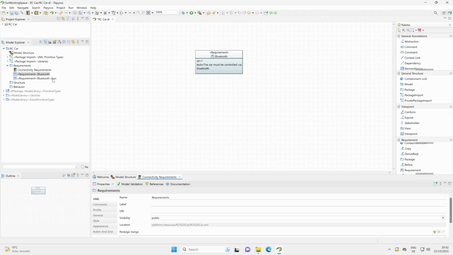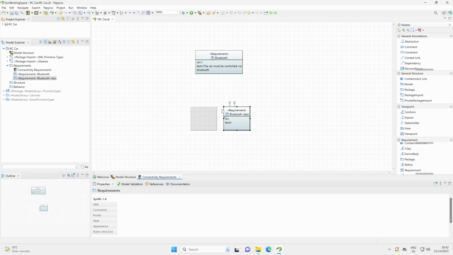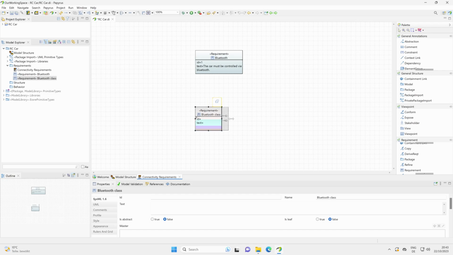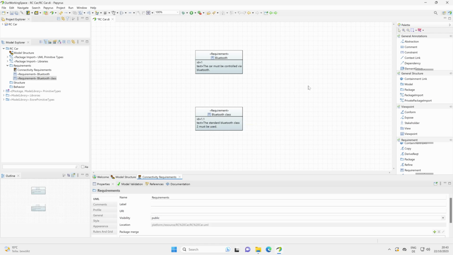And now let's insert the second requirement, our Bluetooth class. We position it here. Also bring it to the same size. And we continue. This is the ID 1.1. So we specify it as a sub requirement of our main requirement here. And the text is: the standard Bluetooth class 2 must be used. There are different Bluetooth class standards available, and we specified that in our case it must be Bluetooth class 2. Now we have to connect them, and we can do this.